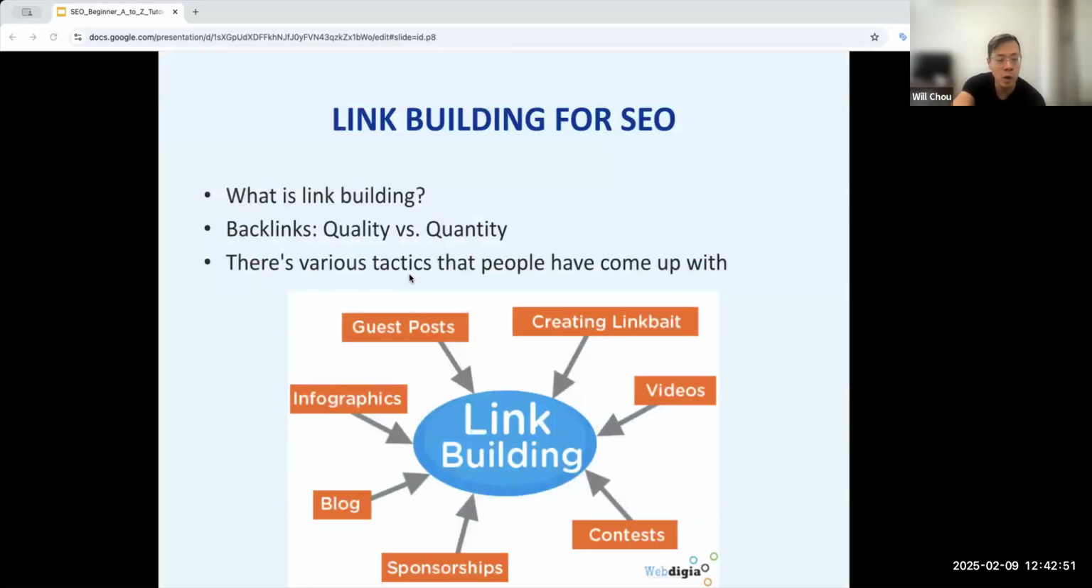Link building for SEO. So what is link building? Well, link building is probably one of the most crucial parts of SEO. You probably want to focus more on quality than quantity of links. And there are various tactics that people have come up with in the last 20 years to get more links. But why do links matter so much?